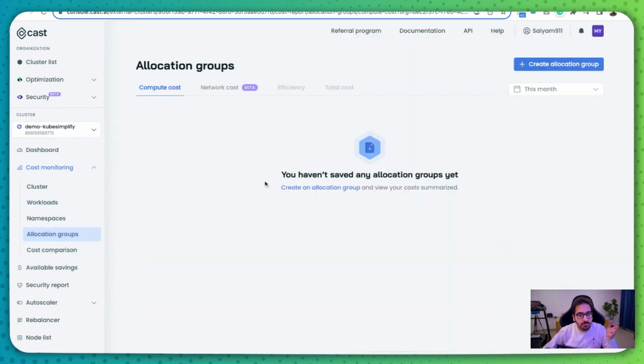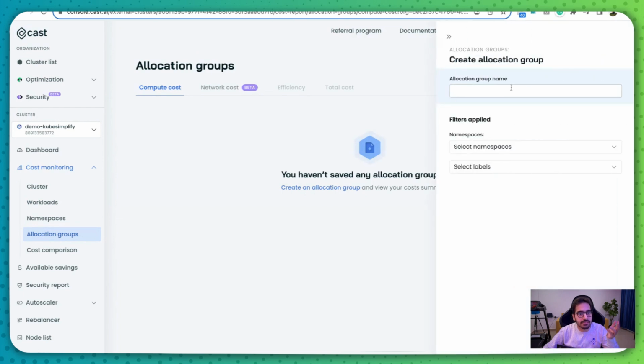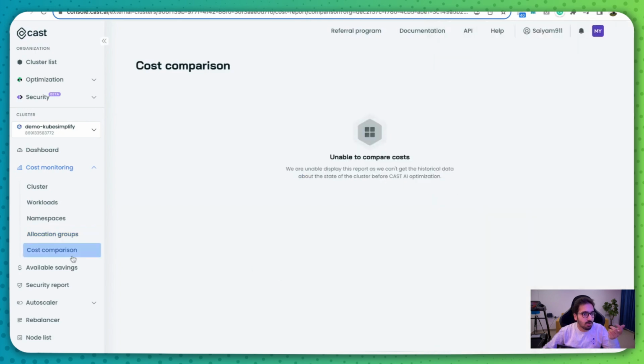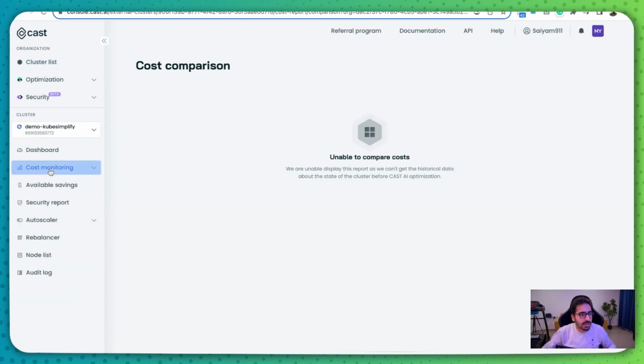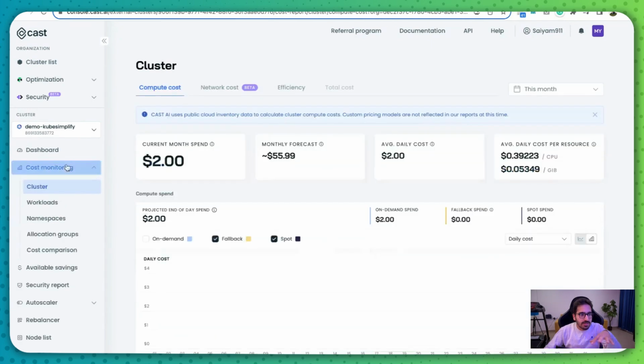Then allocation groups. Right now there are no allocation groups, but if you want, we can create an allocation group and specify it over there, and we can see the spends of those groups. And then cost comparison, we will be able to do the cost comparison as well. Since right now we don't have any historical data, we are not able to see this. But if we see in the demo cluster, we will be able to see something. So that was the cost monitoring.